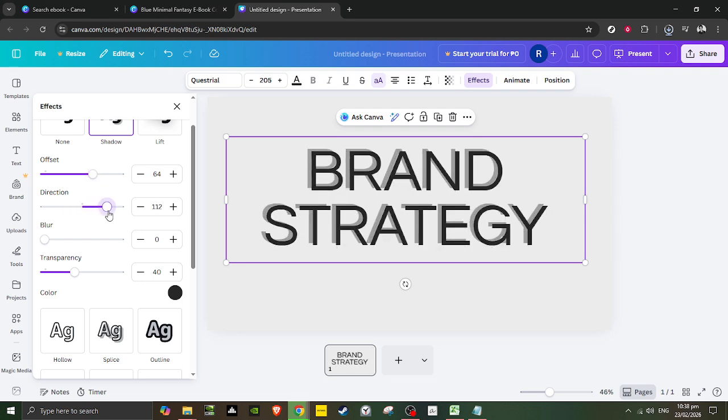Next, set the direction. Direction changes the angle of the shadow, as if you're choosing where the light is coming from. Pick a direction that matches the flow of your design. If you're styling multiple text elements in the same project, use a consistent direction so everything feels cohesive.